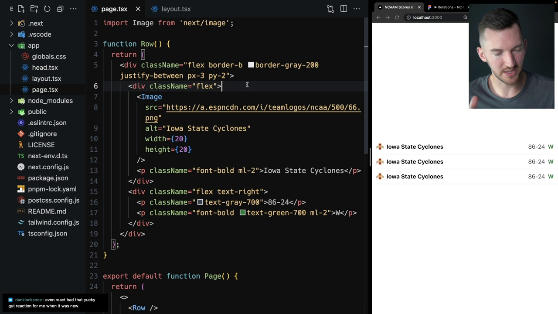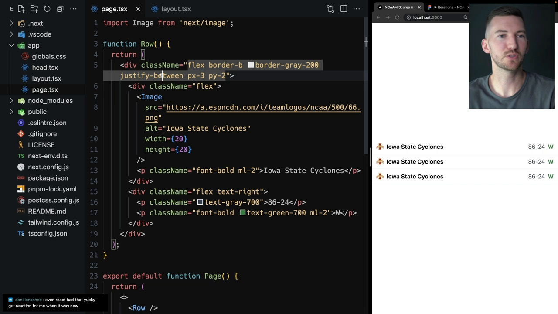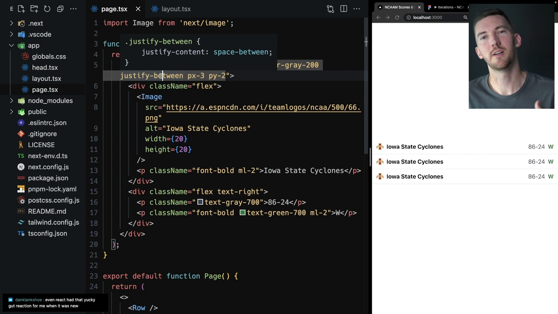Now, again, I understand it all compiles down to just normal CSS. I understand the argument of wanting to learn just vanilla CSS, but for me, it's not that big of a difference between thinking in flex, which is display flex, or justify between, which is justify content space between, especially when you can hover over it and get that IntelliSense inside your editor that tells you the underlying class names. So it's really grown on me a lot.